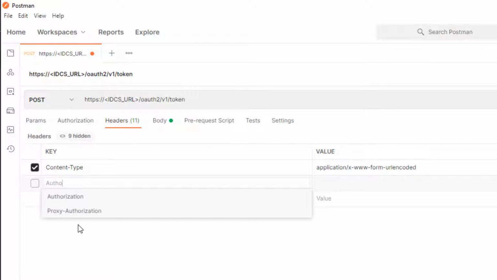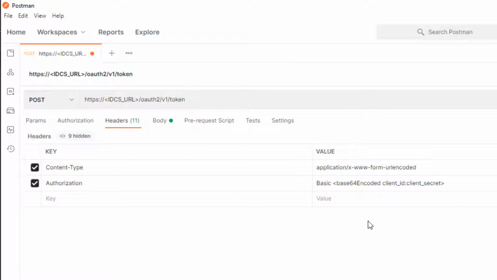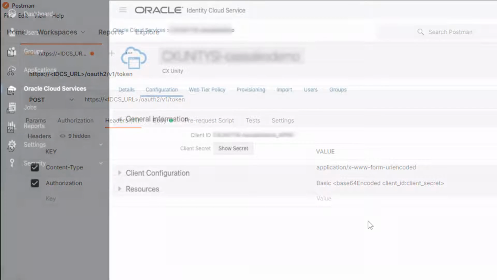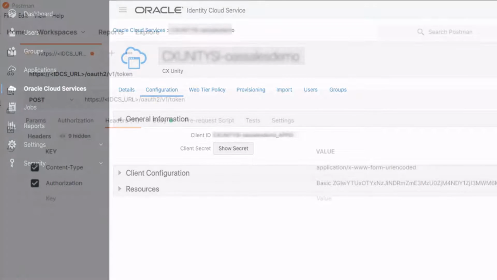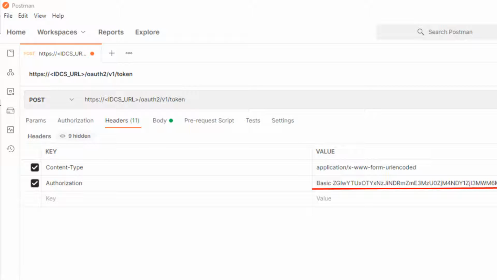Include an authorization header, where for the value, authorization is basic, and the value is your Identity Cloud client ID and client secret, separated by a colon, and base64 encoded. Your client ID and client secret are found in your IDCS instance under Configuration, General Information. After it has been encoded, it will look something like this.